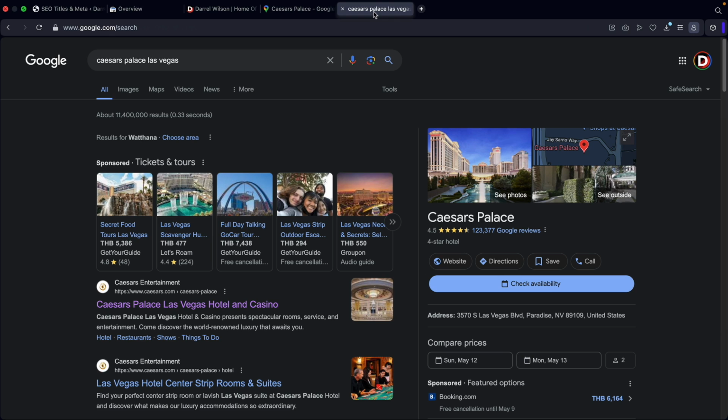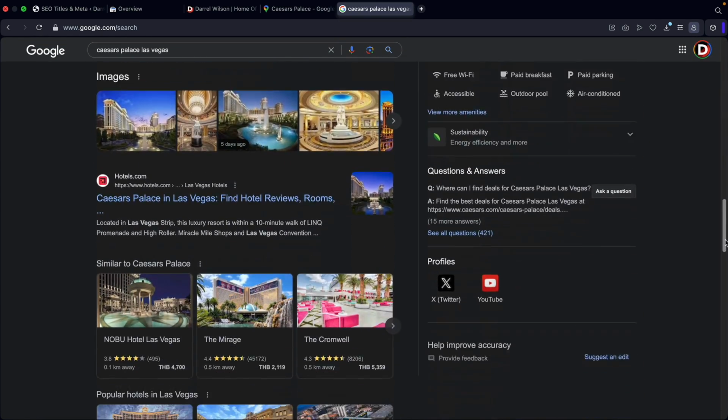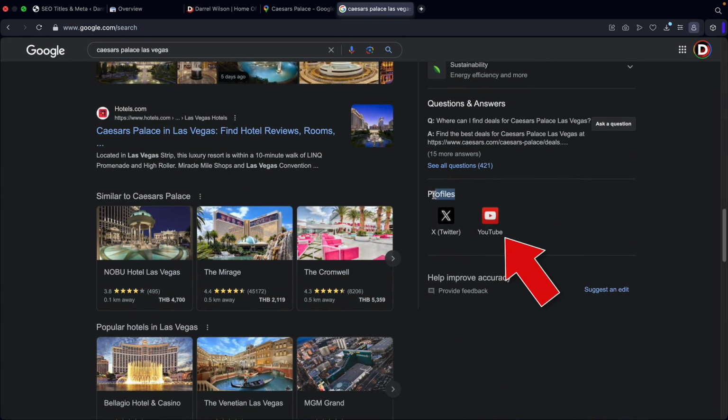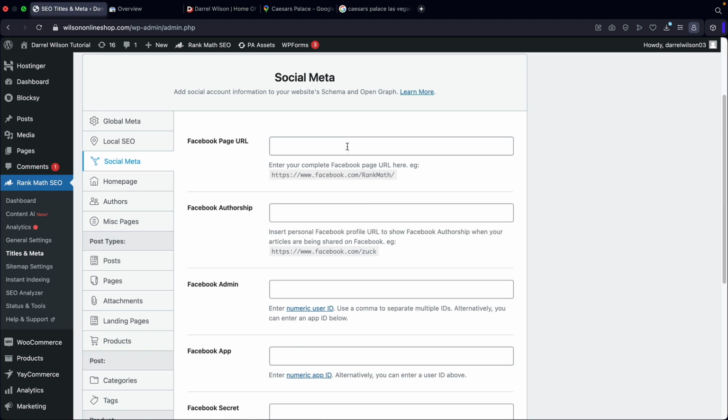The reason why is because if we go back over here to our featured snippets and we scroll down, you're going to see profiles display right here. And there's a good chance that your information will be displayed right here if you enter in as much information as you possibly can. So make sure that you do go ahead and fill out your social meta, okay?